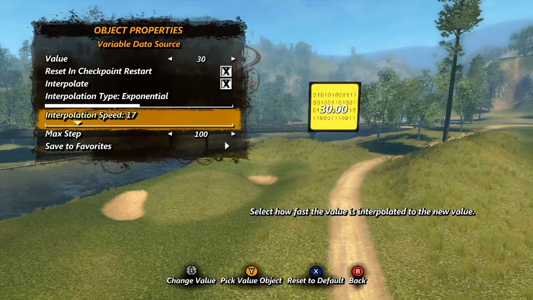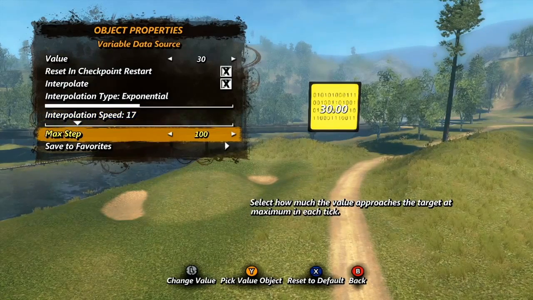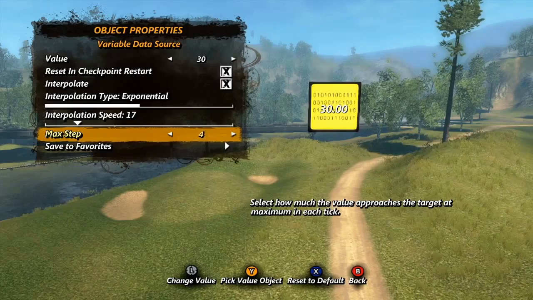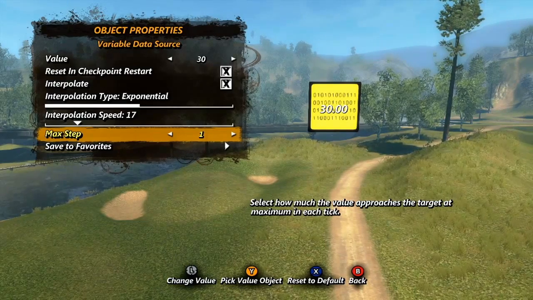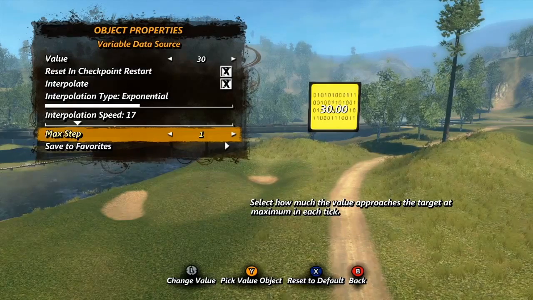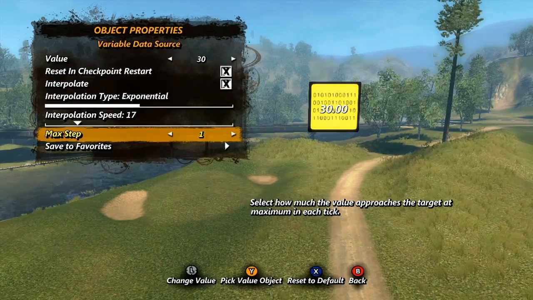And finally, max step sets the maximum value the number can change each tick. So for example, if max step is set to 1, then each tick the value will only go up by 1, increasing or decreasing the value by 60 each second.